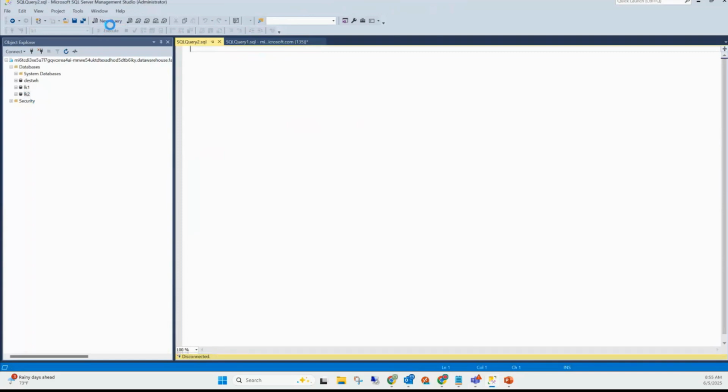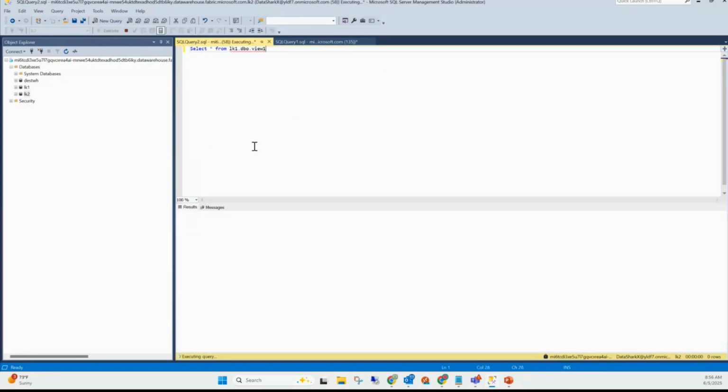Let me click on that database and click on new query. So now I'm currently in the Lakehouse 2 session. Now, can I cross query the data from Lakehouse 1 into the Lakehouse 2? So let me try that out. Select all from Lakehouse 1 dot dbo dot view1. So I am able to cross query the data from Lakehouse 1 in Lakehouse 2.